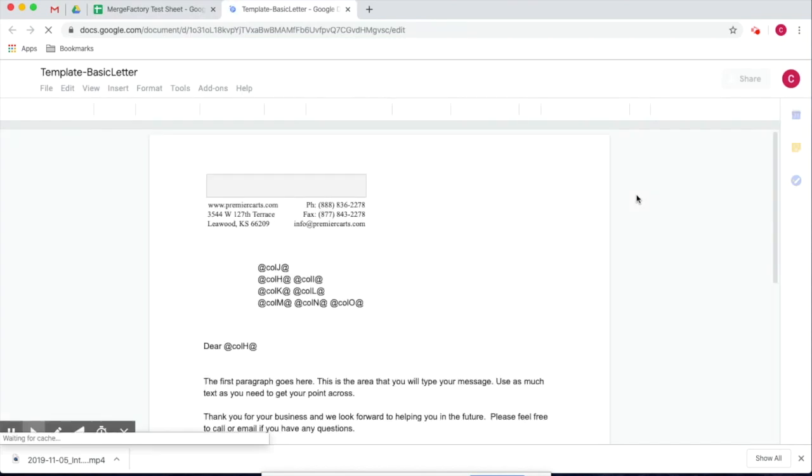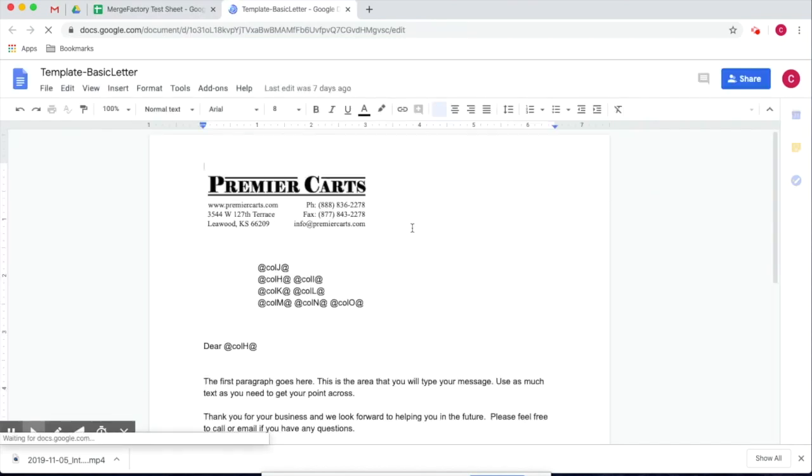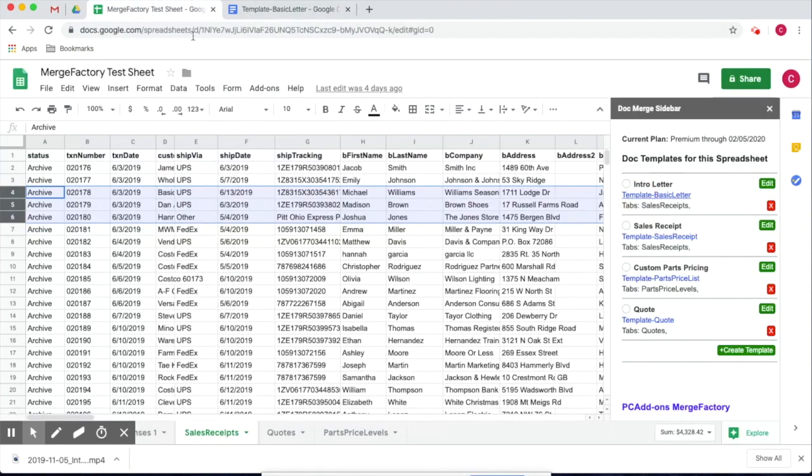Let's look at our basic letter template. You'll notice it has an address block here, and it has our merge markers. So for column J, column H, and column I, those correspond to your spreadsheet columns over here, column J, column H, and column I. So it's a company name and a first and last name. It's real simple to understand.